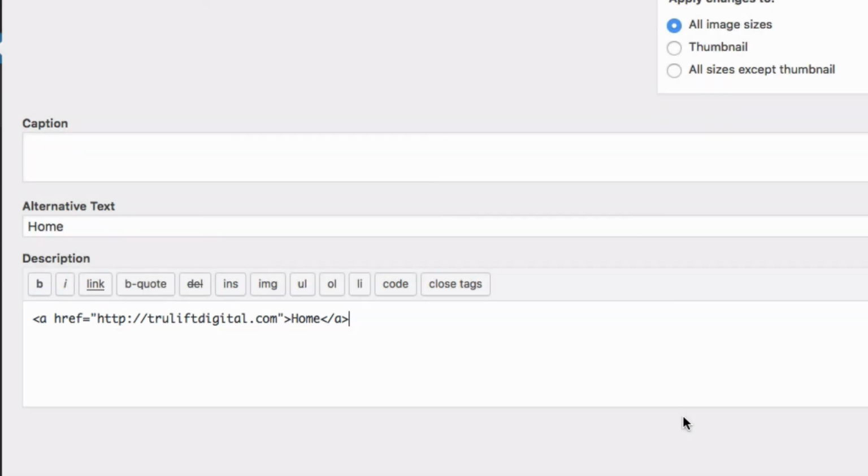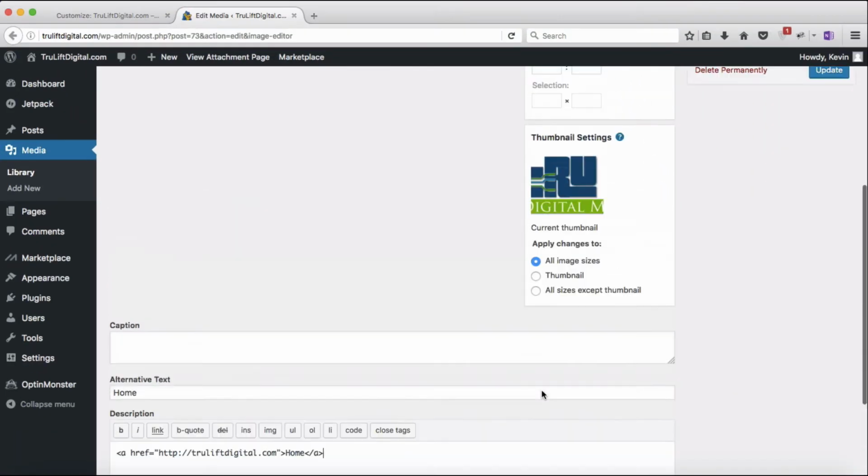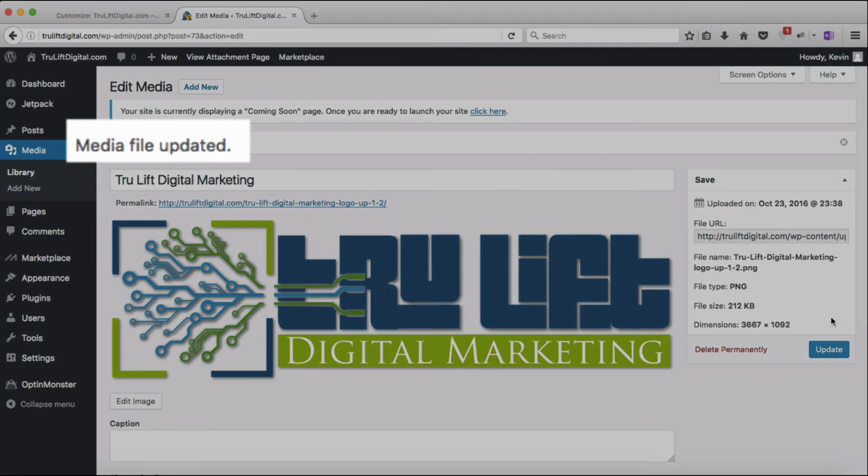And just so you know what I mean by anchor text, which is the HTML code that allows my logo to display the word home when someone hovers over it and makes it linkable to my home page. Specifically, the open bracket href equals, then my homepage URL of http:// inside of quotes, and then close bracket with no spaces, then the word home, then the closing tag of open bracket / the letter A for anchor and close bracket. I'll just click Update. It confirms to me here that the media file was updated.